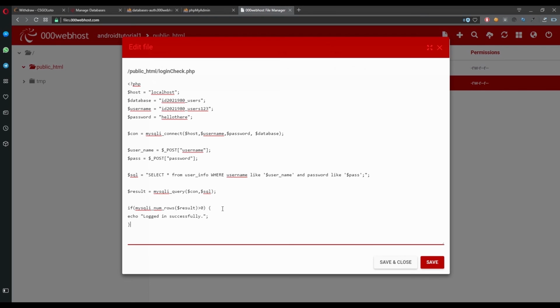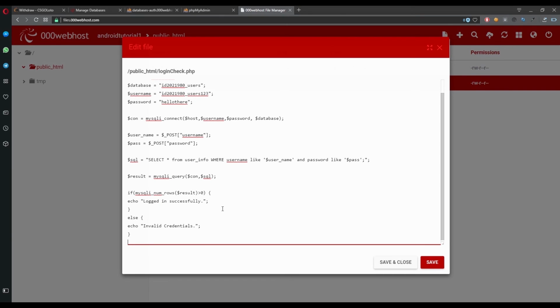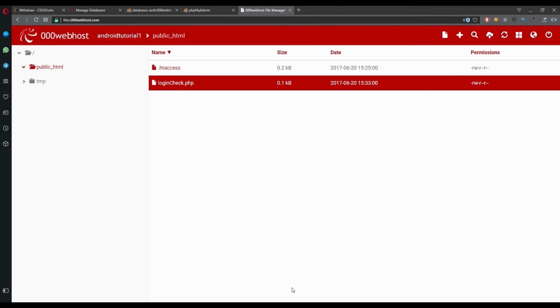If they are greater, I'll just echo success, else I'll echo invalid credentials. Okay, that's it for my PHP script. Now we can start with the Android app.